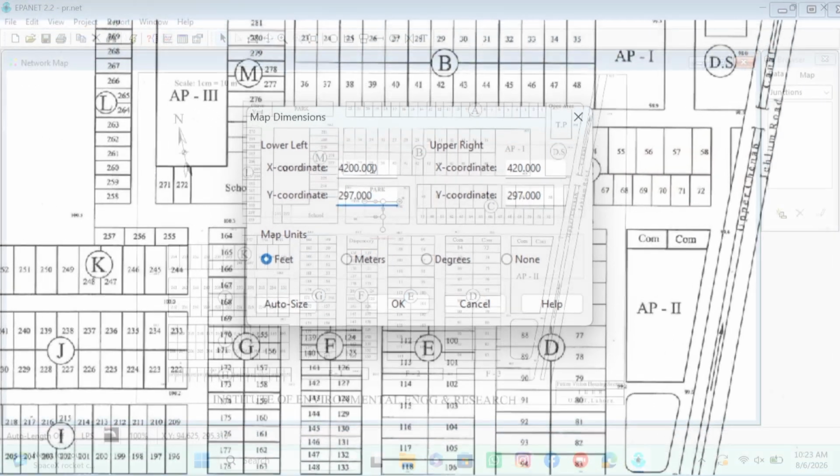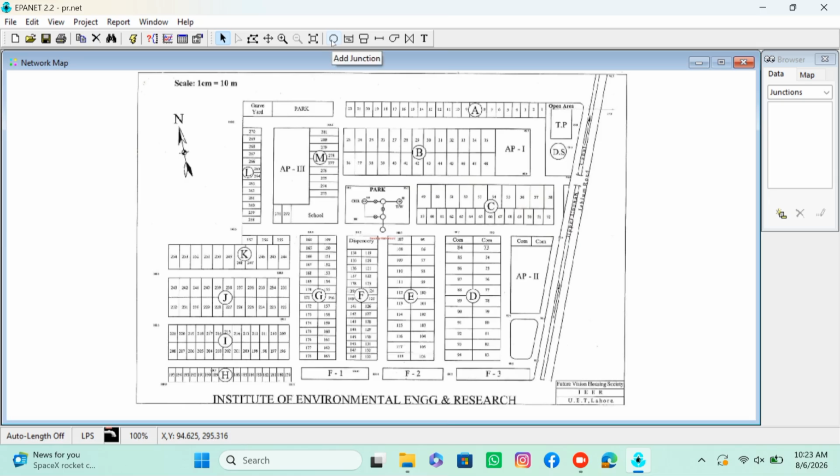So let's get started. Add junctions. First, open your EPANET project. From the left toolbar, select the Junction tool. Now click anywhere on the drawing area to create the first junction. Continue clicking to create additional junctions according to your network layout. Each junction represents a point where water is demanded or distributed.